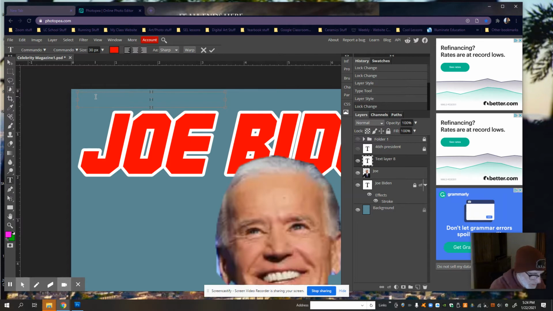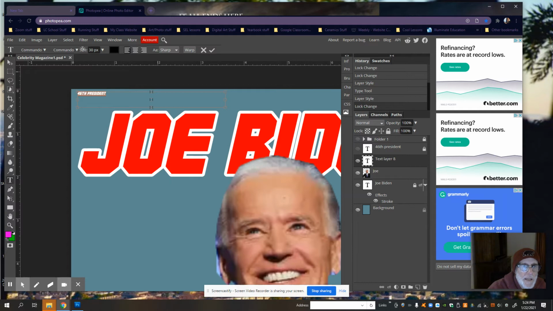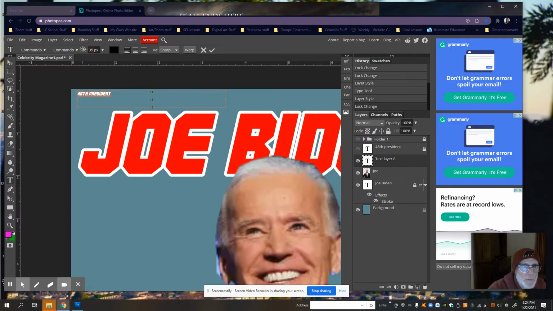Okay, so I'm going to go ahead and type in 46, and obviously 30 pixels is not big enough, but we'll adjust that. President. Okay, I'm keeping it all caps because I think it looks good that way. Now I'm going to change the color to black. I mean, just use that preset color right here. Click OK. And then I'm just going to take my cursor and put it right on the word size. I'm going to click, hold, and drag across.